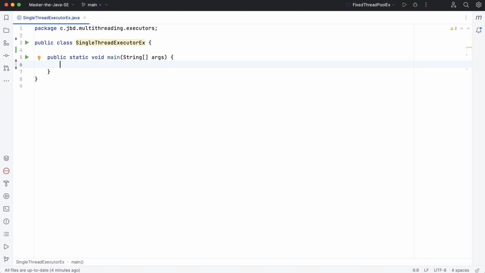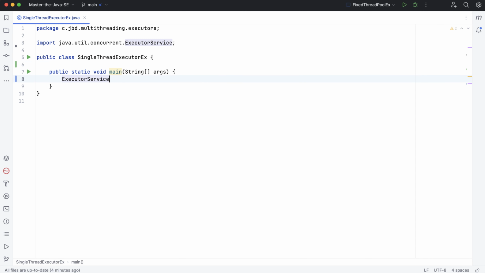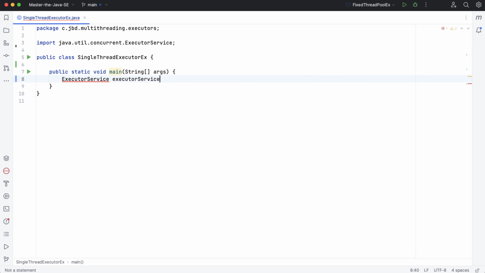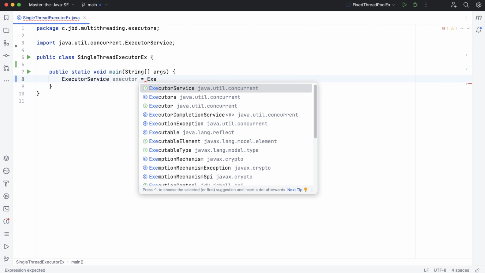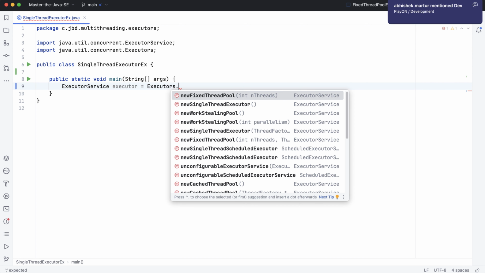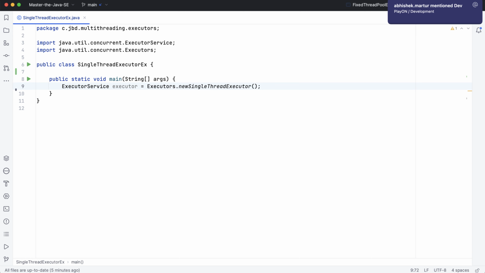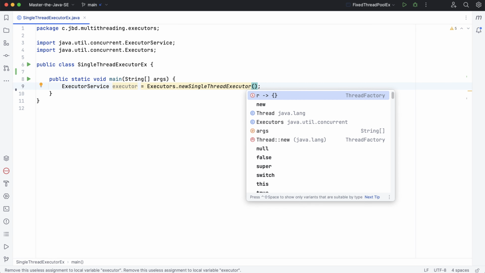Inside public static void main, I'll say ExecutorService executor equal to Executors.newSingleThreadExecutor, and this gives me one worker. So if I submit 2 tasks or 5 tasks, each of those will be executed sequentially by a single worker.